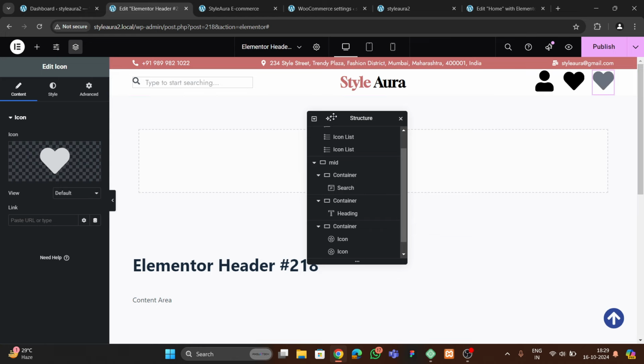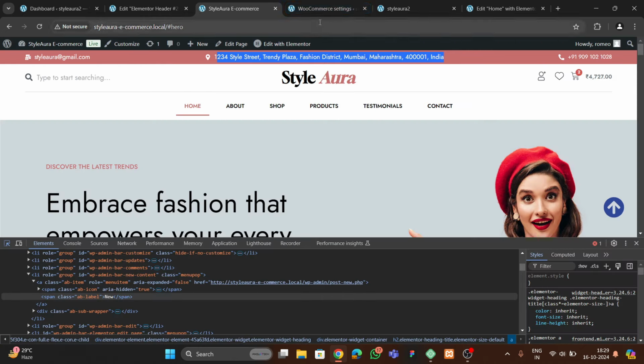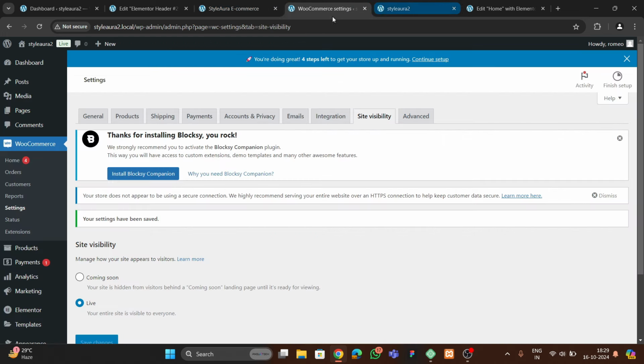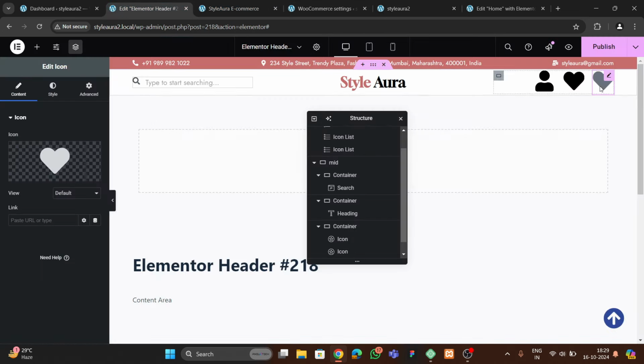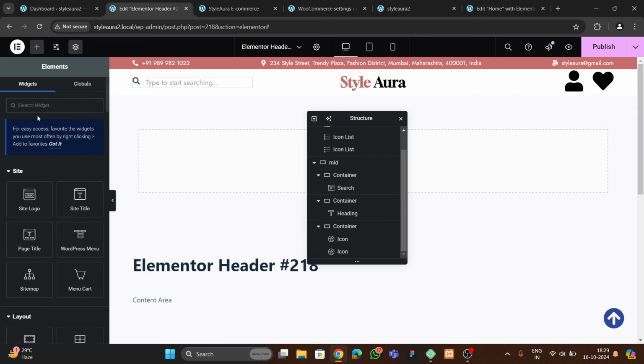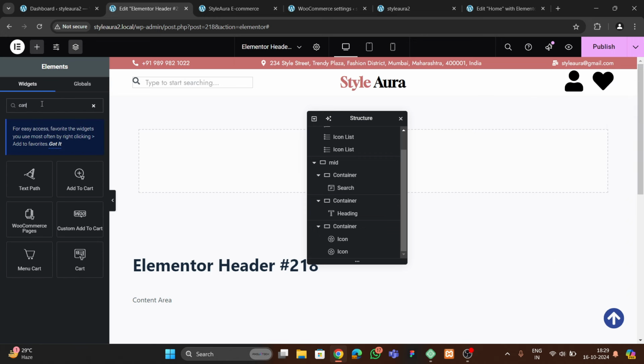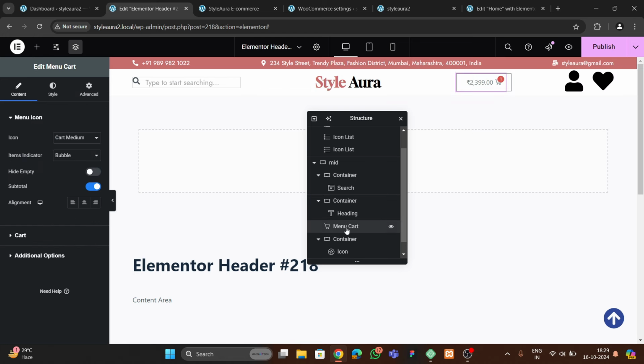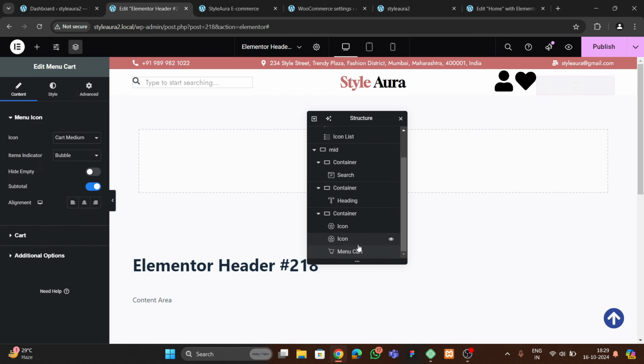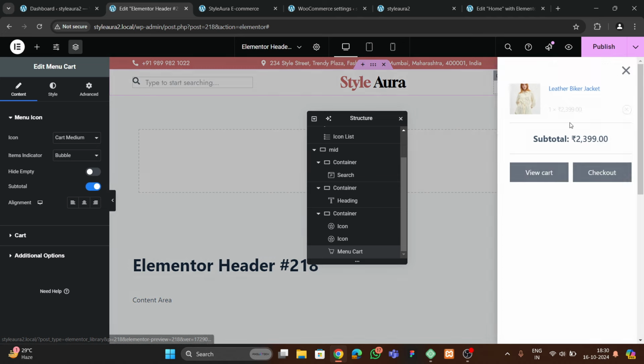Okay, then also you can see that we can add it here, cart. So let's drag and drop this menu cart. We can add this menu cart here. So now you can see that we have this cart here.